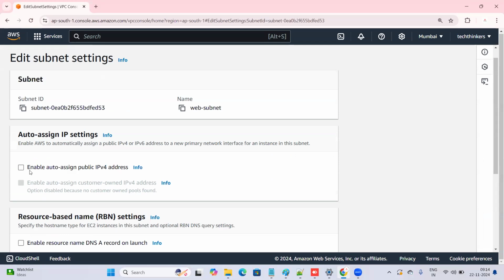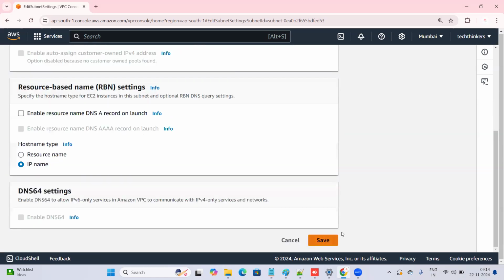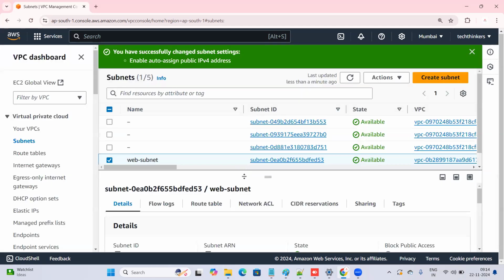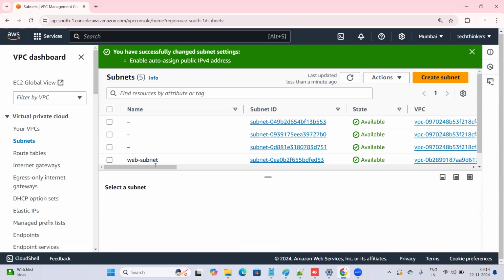If we disable this one and I go ahead and create any server in the web subnet, what happens? Public IPs will not be assigned for any of the servers. We are disabling the public IP. So if I enable this, and I create any server in the web subnet, public IPs will be assigned. So this is one step. Assigning public IP is one step.